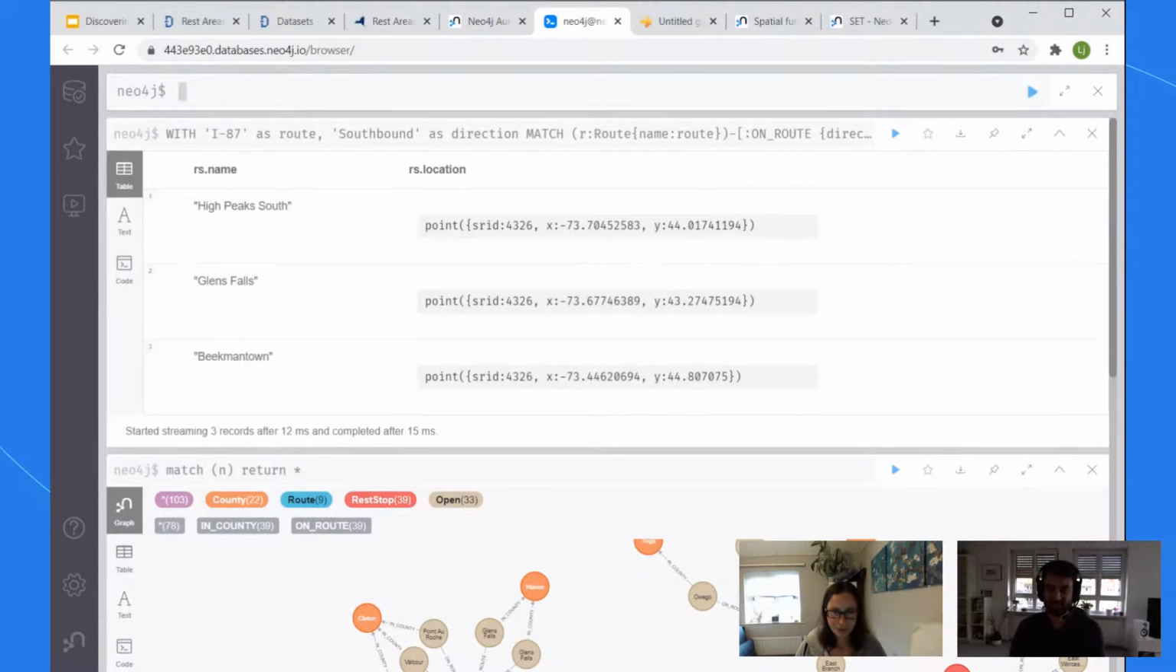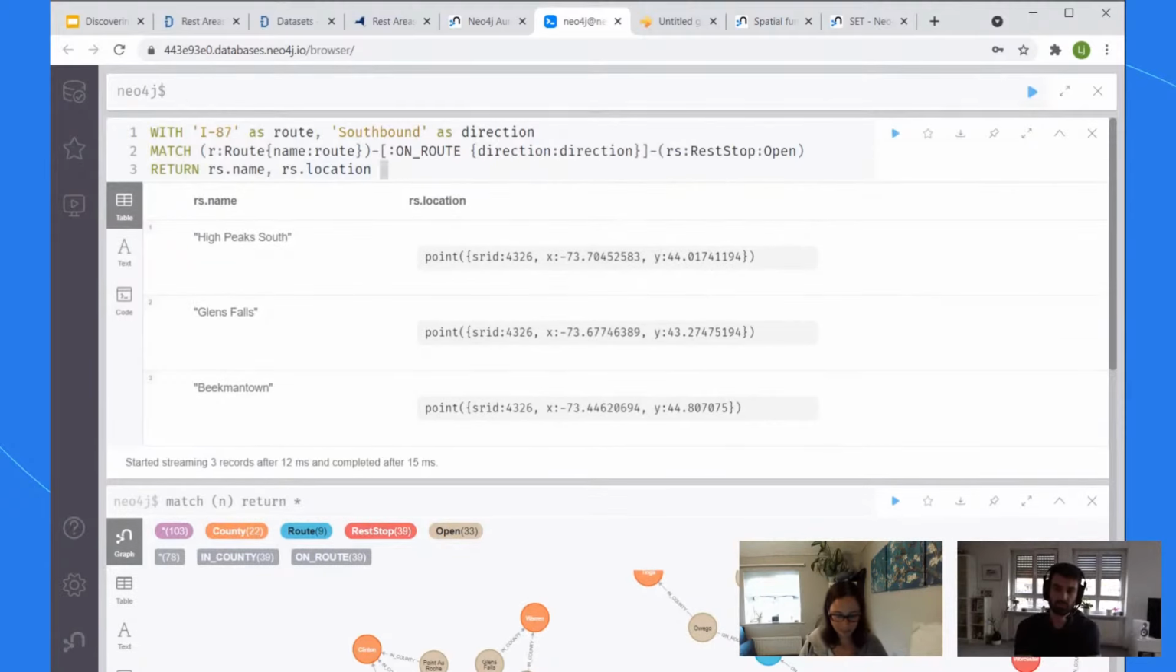What I want to do is to order these. So we can do a little bit of a cheaty hack because we're going southbound. That means the X isn't really going to change and it's the Y that we're interested in. So we can order by rs.location.y, I'm hoping those should be in order.